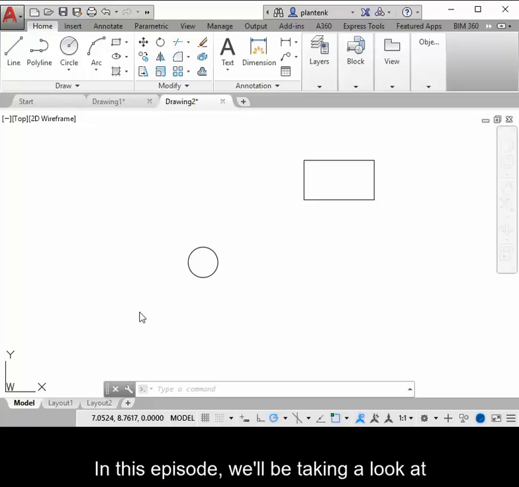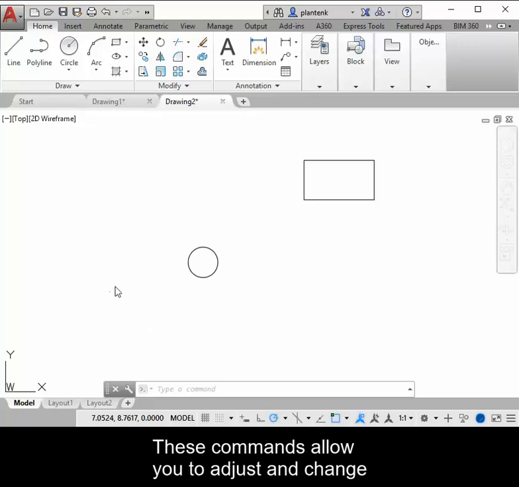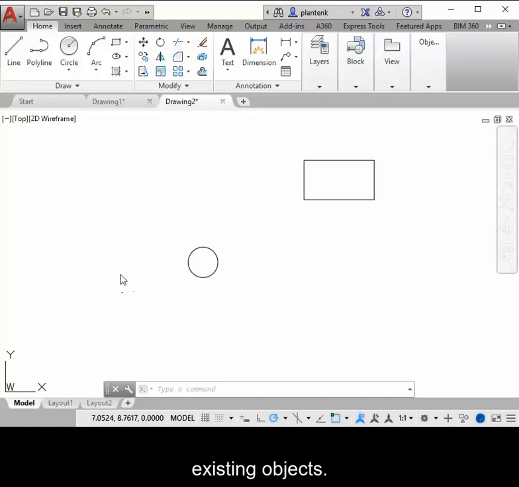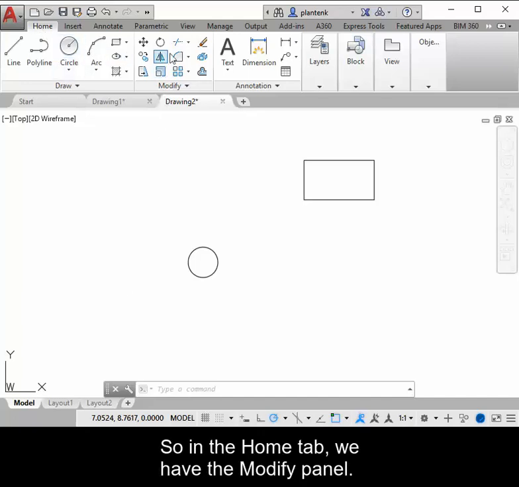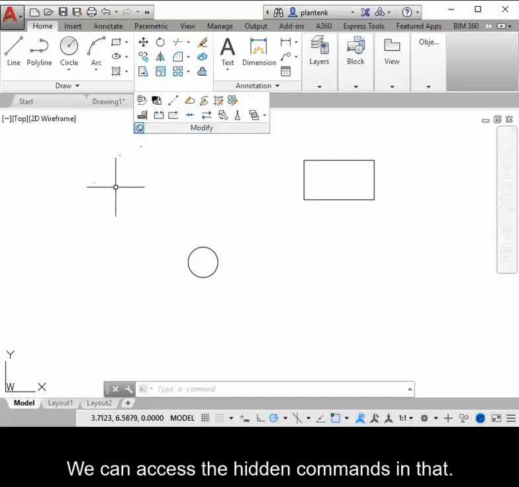In this episode, we will be taking a look at modify commands. These commands allow you to adjust and change existing objects. So in the Home tab, we have the Modify panel. We can access the hidden commands, pin that.